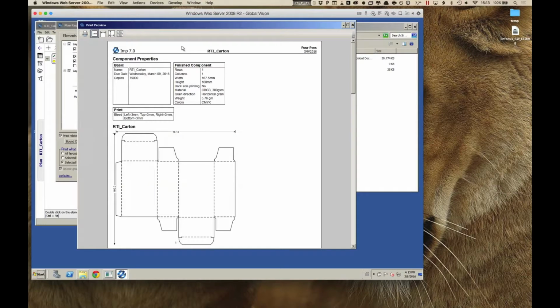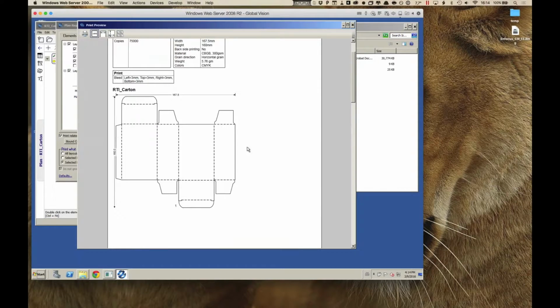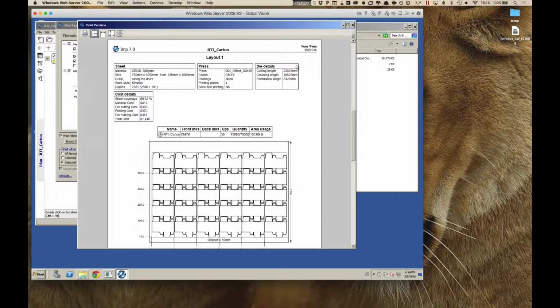You can see the name of the company, and the logo can be customized as well. But then I have information about the components that were printed. There is only one component in this case, so I simply get the dimensions and everything else in terms of information for that one component. And then on the second page, I get information about the layout that was calculated.